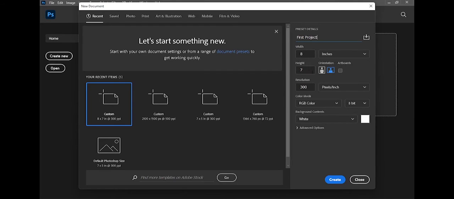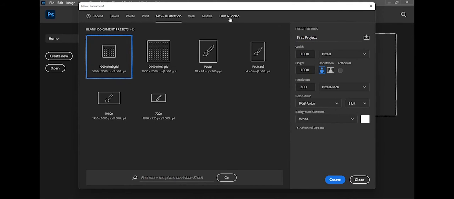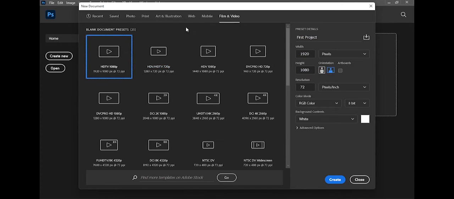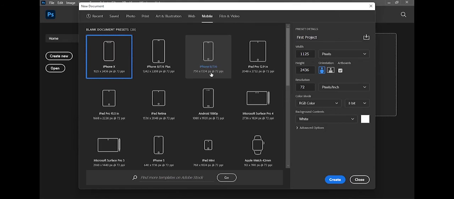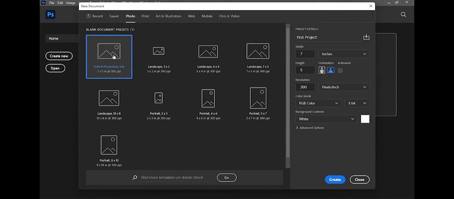And you see width and height. These are the dimensions, but you can also bypass that looking into your photo, print, art, illustration, web, mobile, film, and video. These are just very useful presets for what you want to do. Like if you want to make a wallpaper for your iPhone 6, you can go to mobile and then iPhone 6 right here. There it is. So the most popular is going to be the default.